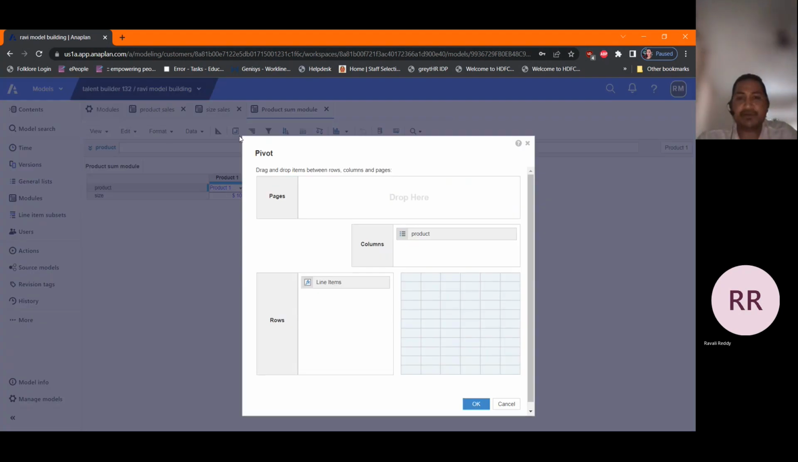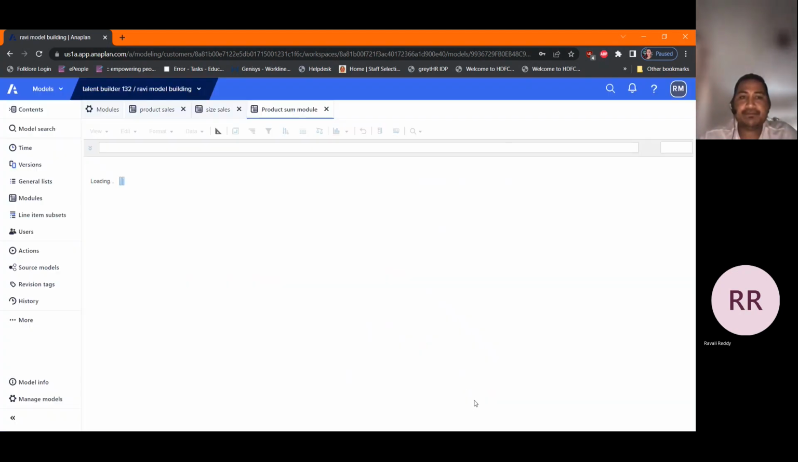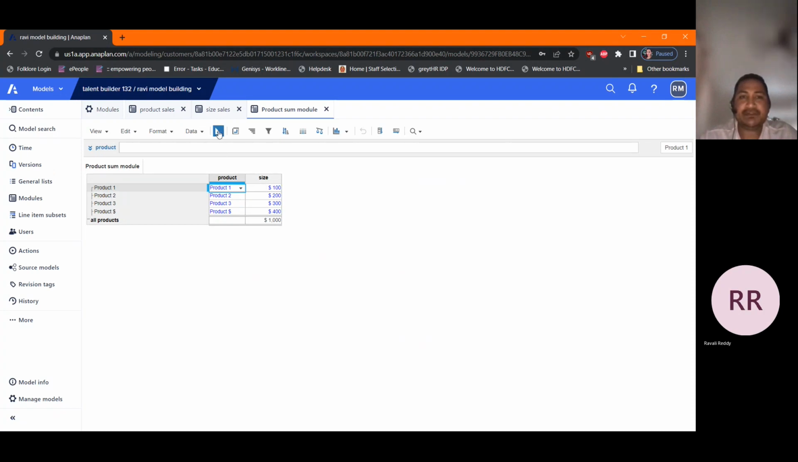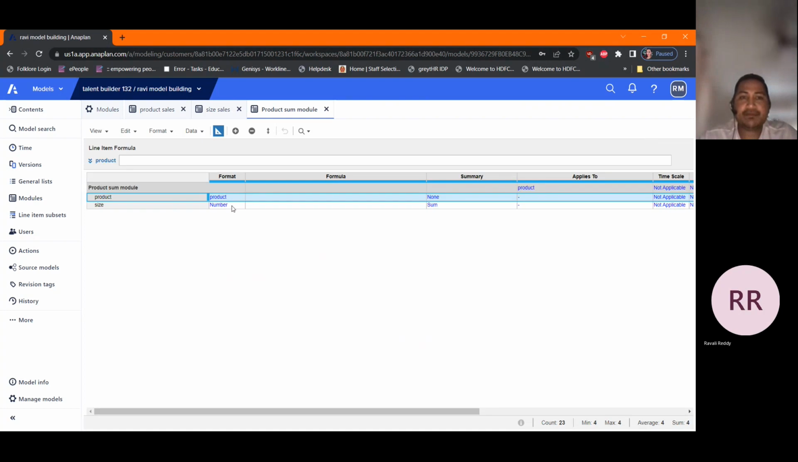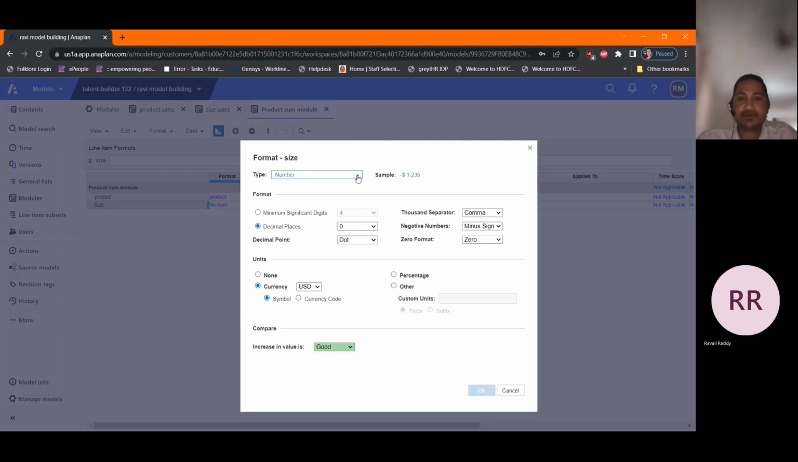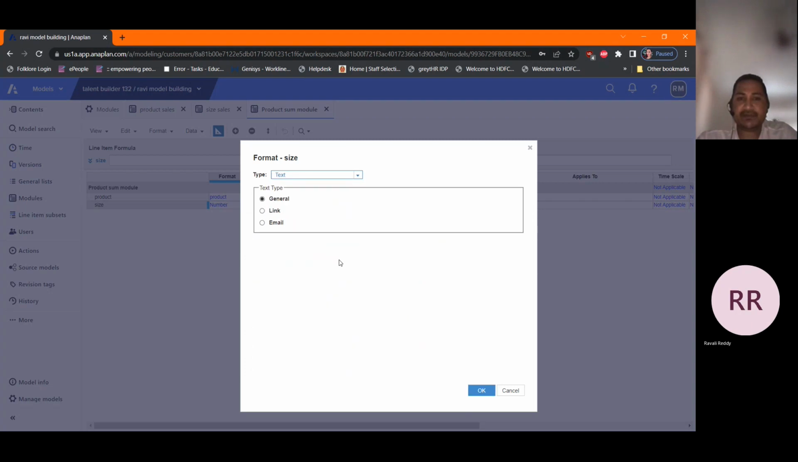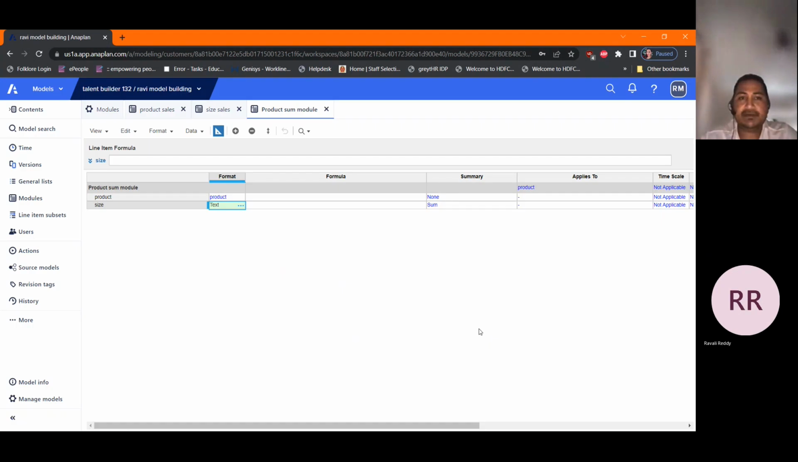One minute, I have to pivot it. Yeah, now it is correct. One minute, let me change the numbers of the size there. So I'm changing to the text. It will be much better for me.